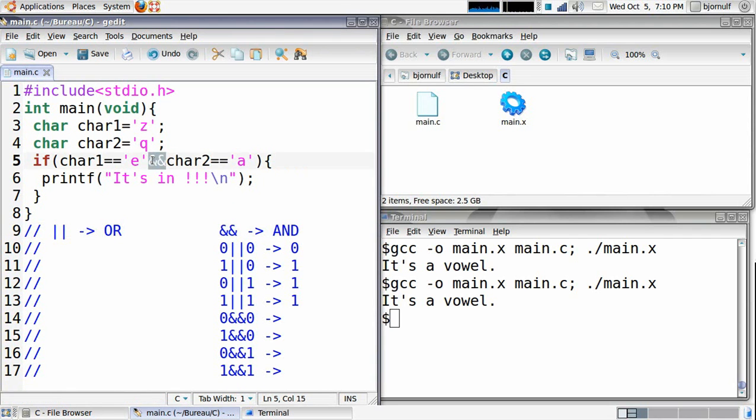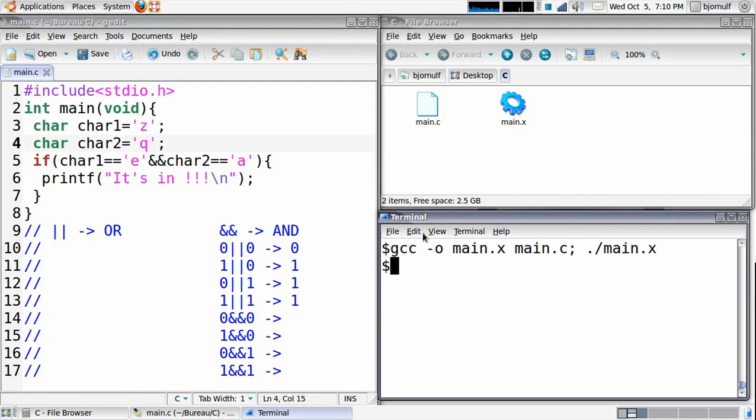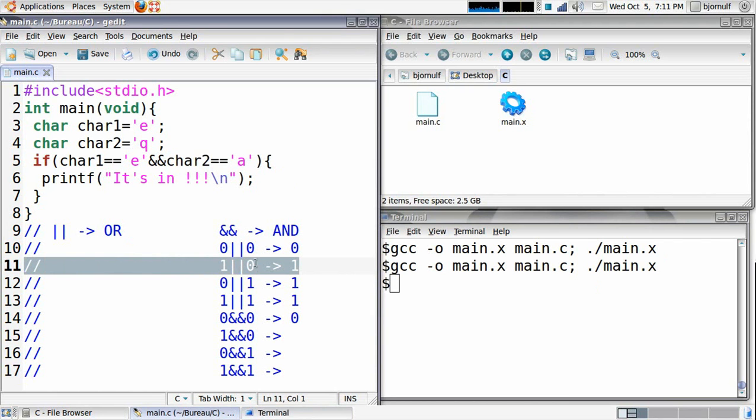So you have double AND. This means that this is 0, because of course E is not Z, and this is 0, because of course A is not Q, and nothing will happen. Okay, so 0 and 0 is of course 0. 1 and 0, let's try this out. Here we have car1 equal E, so this will transform into 1, and this will still be 0. And look what happened. Here, nothing happened. This is the big difference between OR and AND.